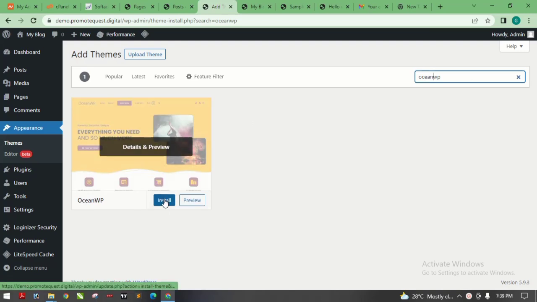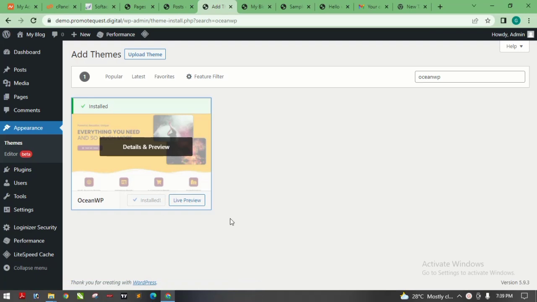So I'm going to install this theme right now. It's one thing for you to install a theme, it's another thing for you to activate it. Now I want to show you the difference between installing and activating. When I install this theme, it has been installed but it is not yet activated. So it means 2022 is still the one working on this site.